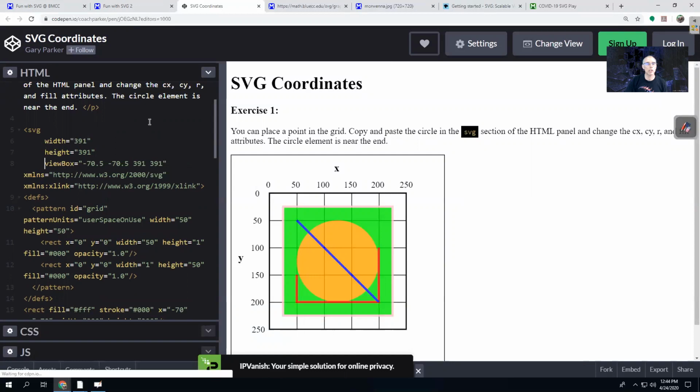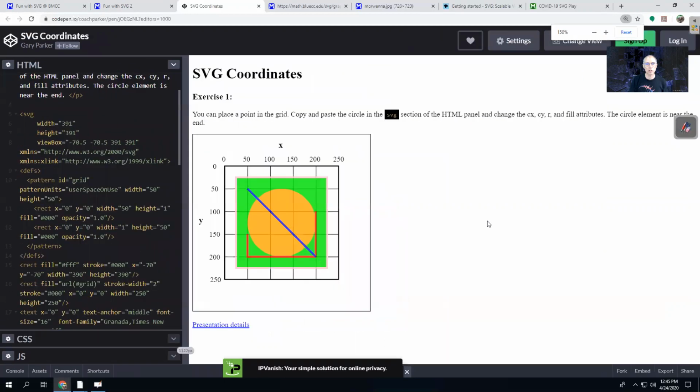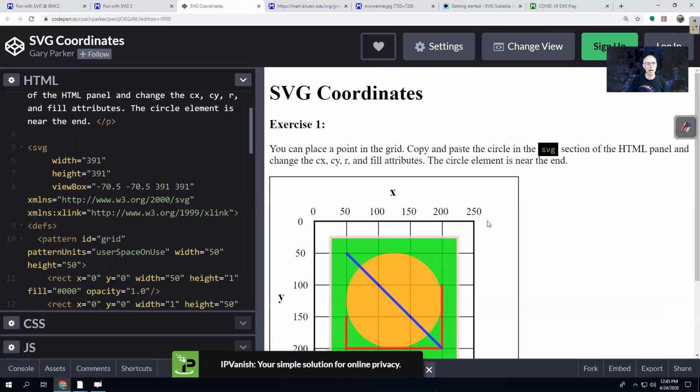ViewBox is an important one. The viewBox says where we start in the coordinate system. So this one is starting at -70 for x, which is over here, and -70-ish for y, which would be up here. So this point over here would be the point -70.5, -70.5. And then it says make the width 391. So the distance from this edge to this edge is 391 pixels on the screen. And pixels are kind of a malleable thing, because when I zoom in and out on the screen, the pixel size changes, and SVG adapts to that nicely.